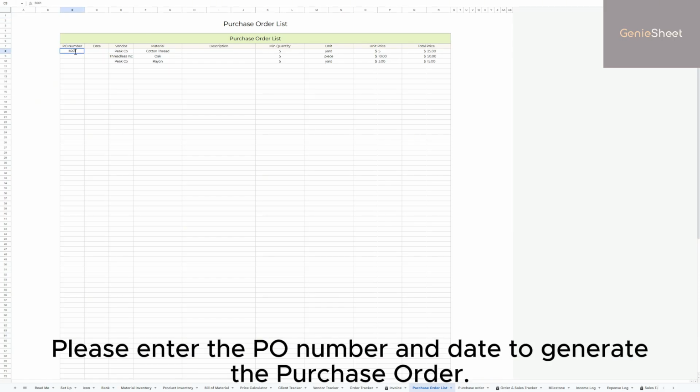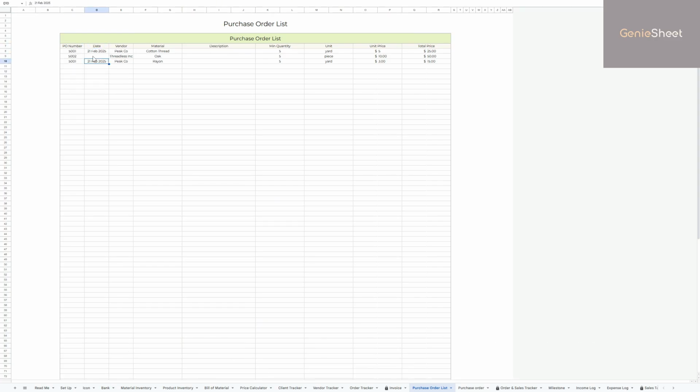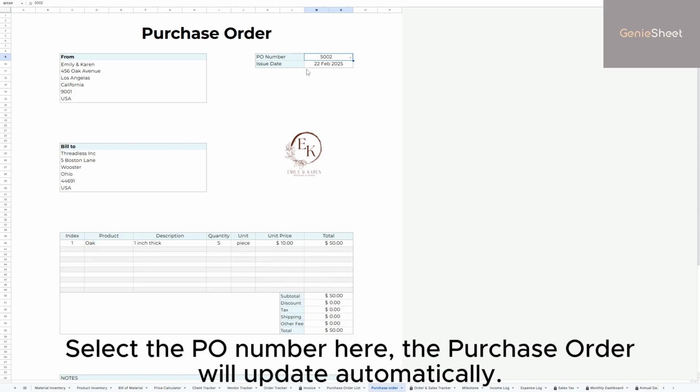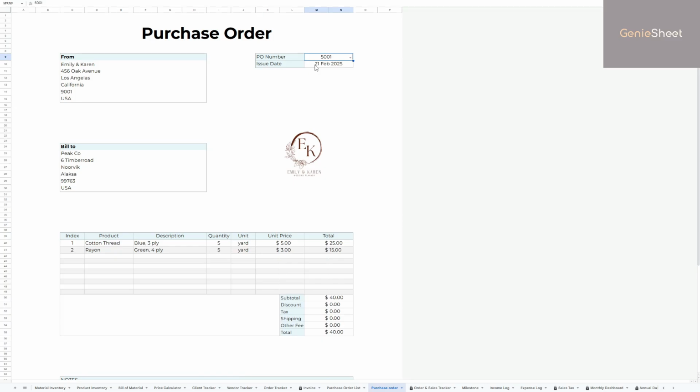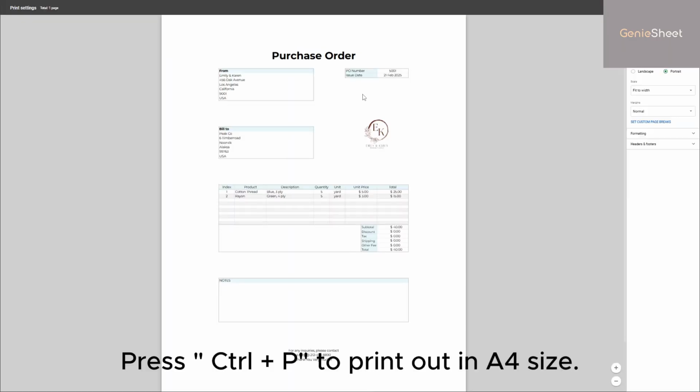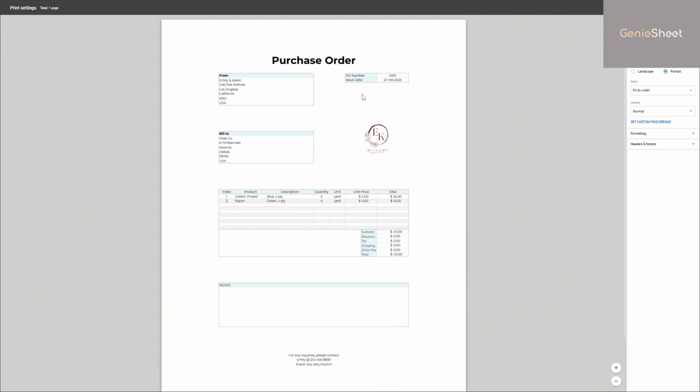Please enter the PO number and date to generate the purchase order. Select the PO number here. The purchase order will update automatically. Press Control at Landscape plus Print to print out in A4 size.